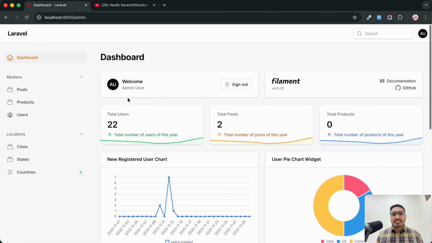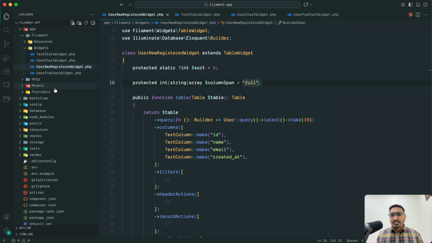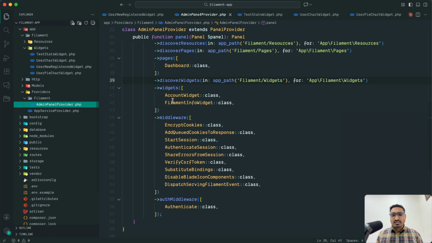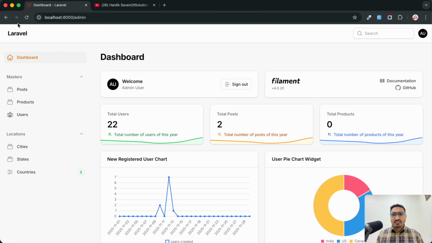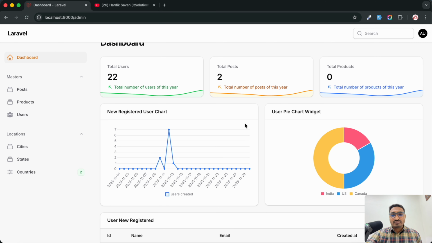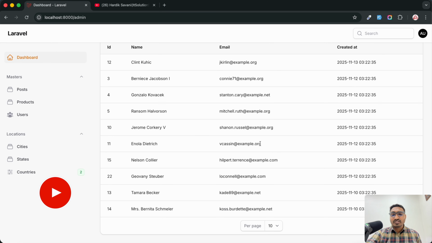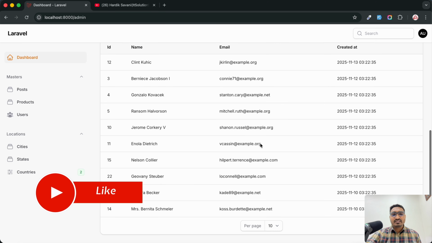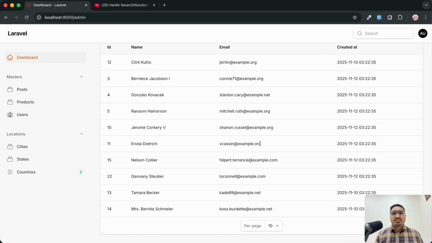I can still see the welcome and Filament widgets by default, so I can remove them as well. Let me go to the providers, the admin panel provider, and I'm going to comment out these two widgets. Just save it. Yeah, now it's much cleaner, right, with the counters and the chart. Then you can see there is a table widget, so I can see the latest registered users of our panel. So yes, this is a very simple and basic video on how to add the table widget with Filament PHP.